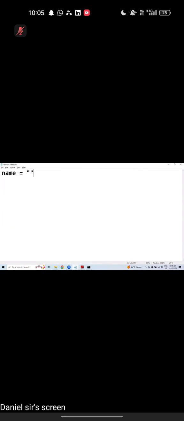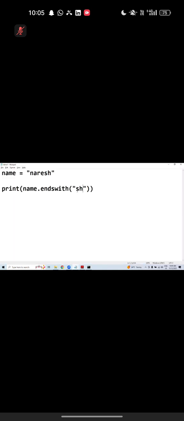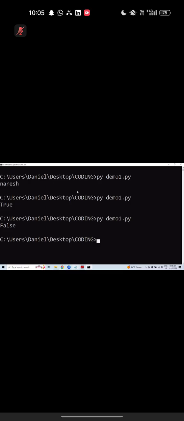Name equals Naresh. Let's print name. I wanted to check whether this name ends with sh or not. Then you need to call a method. The method name is endswith, and here you specify what you wanted to check: sh. It returns true. If it returns true, think about creating a condition. Imagine this name does not end with el, then false.